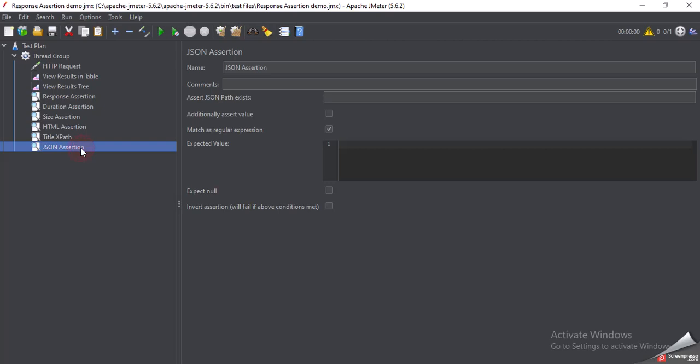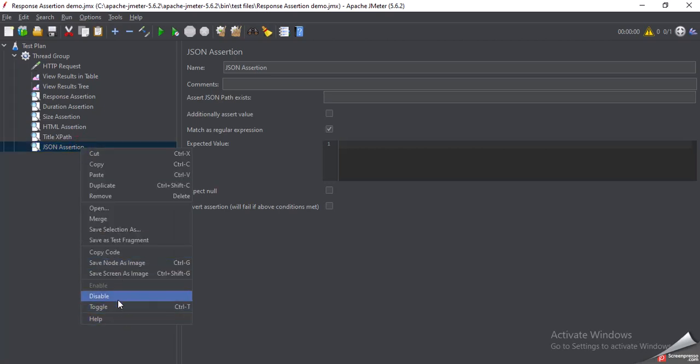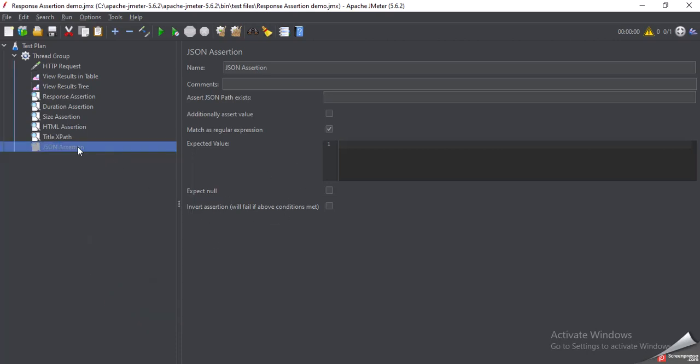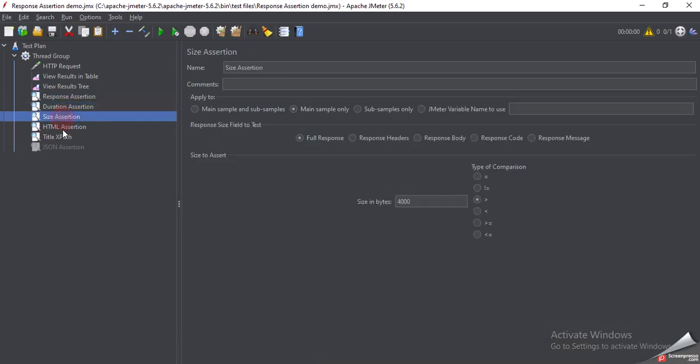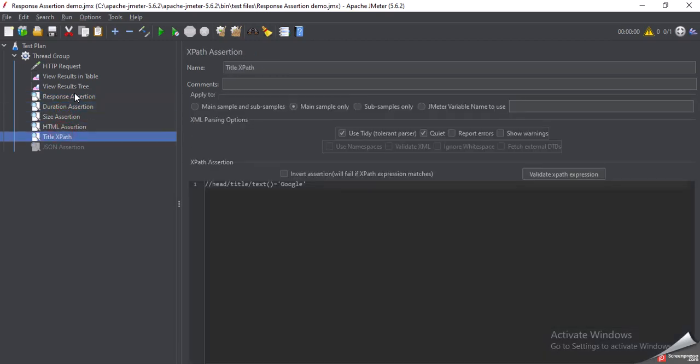Right, now JSON assertion I will not be showing right now. I need a separate video to explain JSON assertion, because I cannot explain it from this video, so I'm disabling it. Okay, so let me run the scripts and show whether these assertions are working or not.